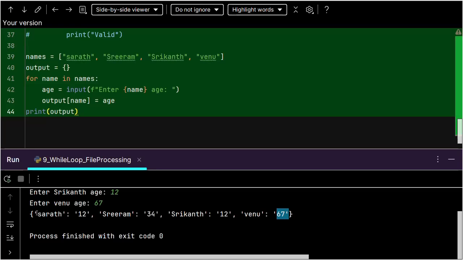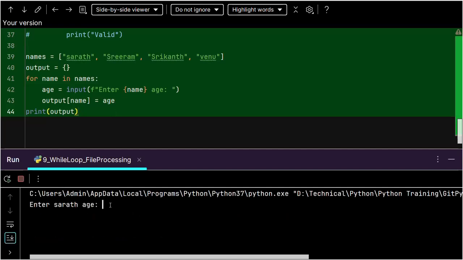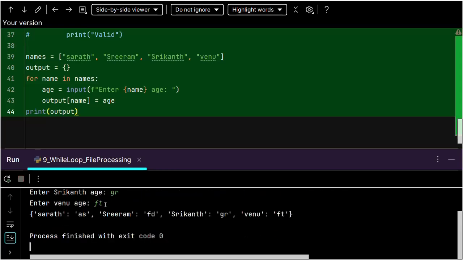Okay, so now we got age for each name. So this is a happy case. Let's go with the worst case. Now I am entering random text, and it is taking everything, right? So this is not a correct thing. We should somehow restrict the user to not enter anything.